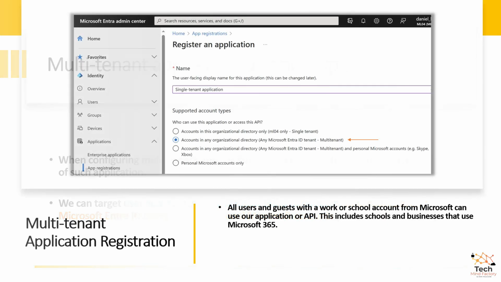So that's very important. If we look again at the registration blade here, we can see that for multi-tenant application registration, we can either select accounts in any organizational directory, but also what we can do, we can select accounts in any organizational directory, so multi-tenant application, and personal Microsoft accounts. And obviously there is this last option, personal Microsoft accounts only, but this is not the case here.